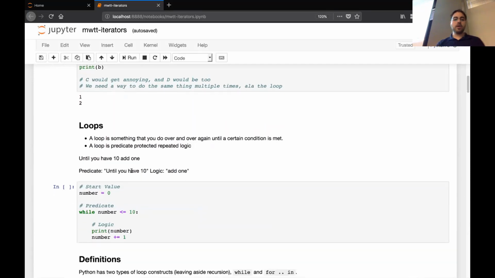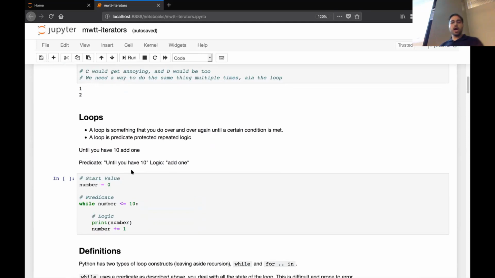What does that mean? Let's put this into a sentence. Until you have 10, add 1. I wrote this sentence kind of funky. It was written differently before, but it groups a little better if you write it this way. So the predicate is until you have 10. That's the thing that's going to be the conditional. That's what you're going to check for. If it's 10, that's your logic, so to speak. That's the business logic we're trying to implement.